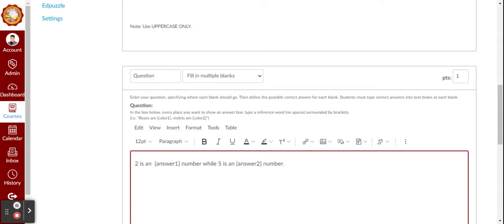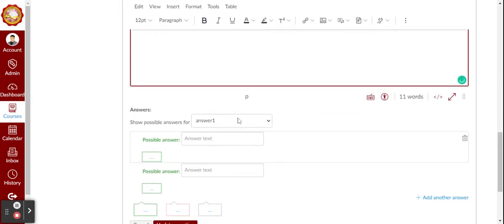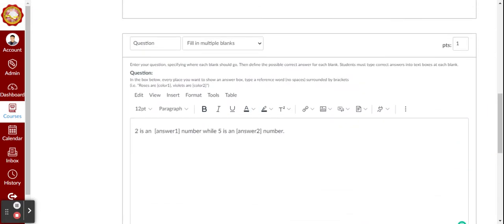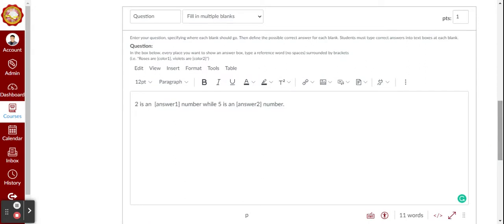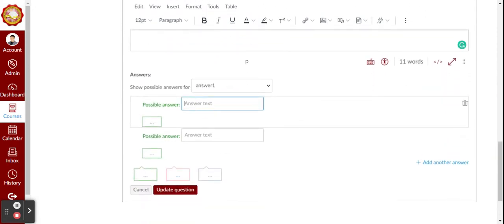Okay. Bakit po naglagay tayo ng bracket? On here po kasi makikita natin yung mga variables natin. So answer 1, yan yung nandito, answer 2 naman yung pangalawa. What does it means? Ano yung possible answer natin sa answer 1? So alam natin ang answer is even number. So they will put even number.